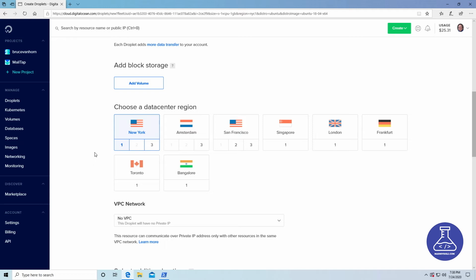The numbers underneath represent their data centers, so they have New York 1, 2, and 3, Amsterdam 1, 2, and 3. Sometimes some of them are unavailable for different reasons, so I can pick New York 1 or New York 3. The only time this matters is if you want to make several servers that can talk to each other.